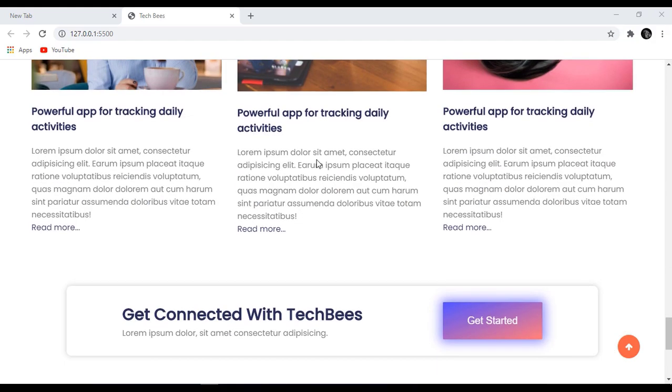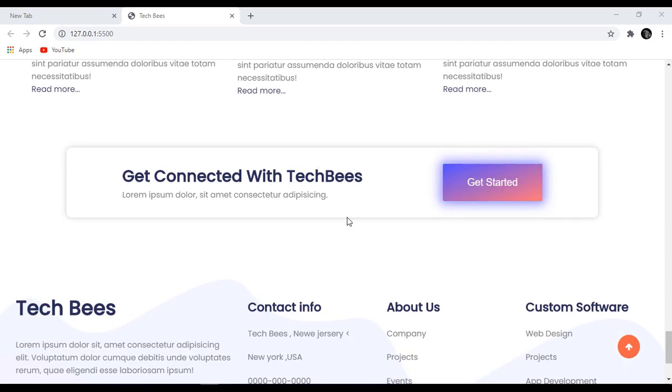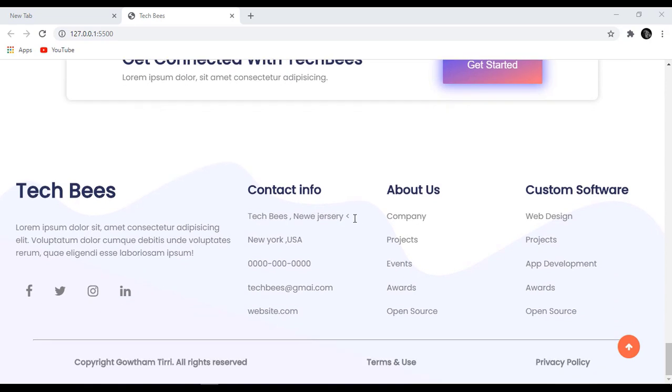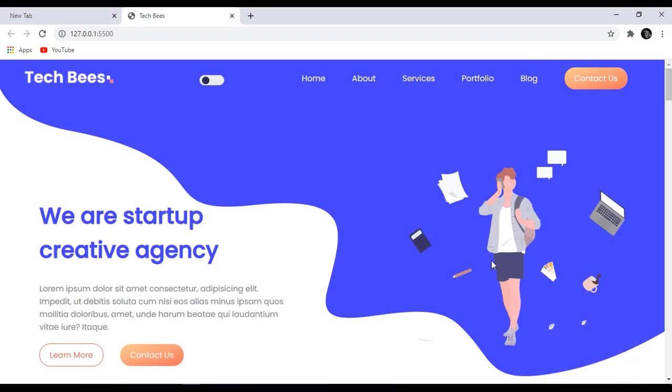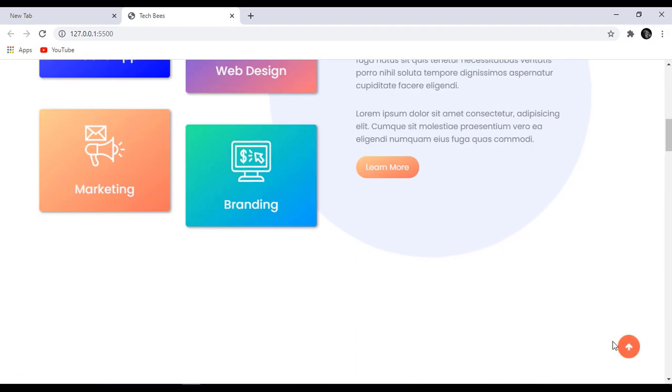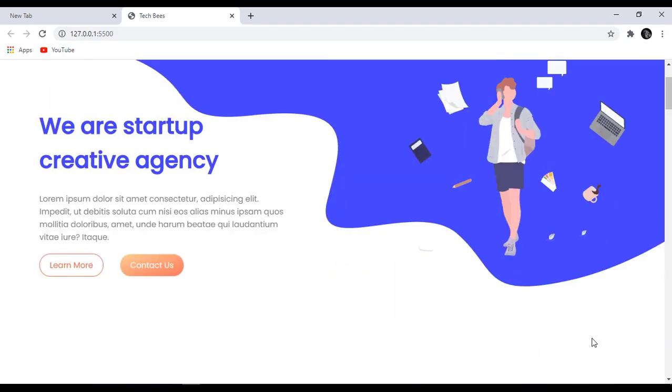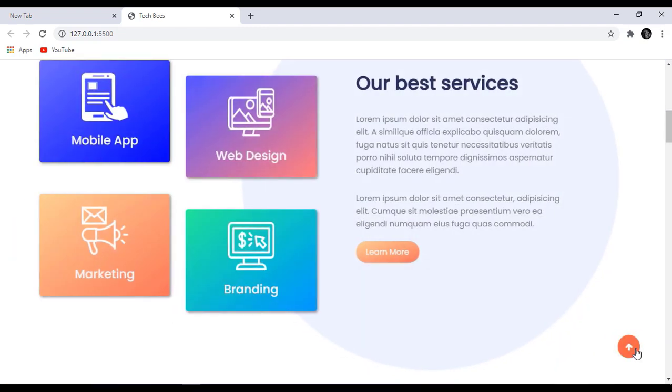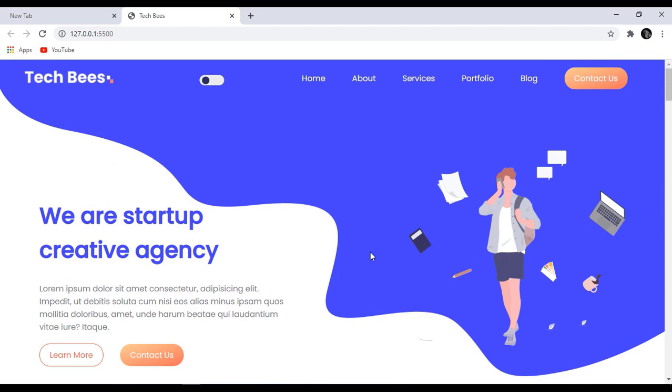This is our blog section, and you can see this call to action button here, and this is our footer, and we have a scroll to top button here. When we click it, it scrolls our website to the top, and you can see this disappears, and when we scroll to this point it appears. When we scroll up it won't appear, and when we click it, it scrolls our website to the top.